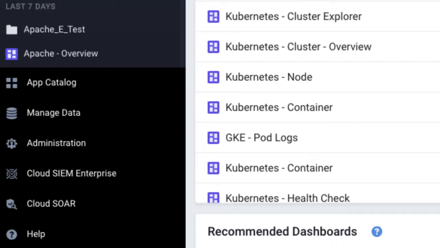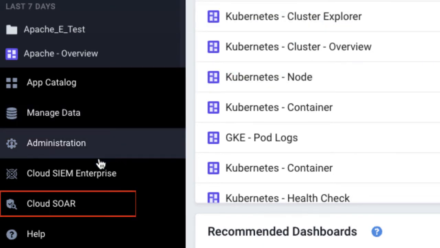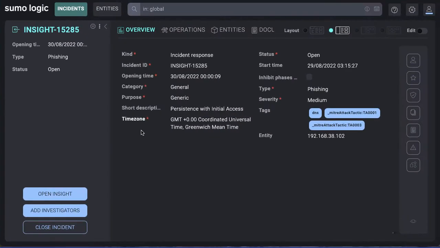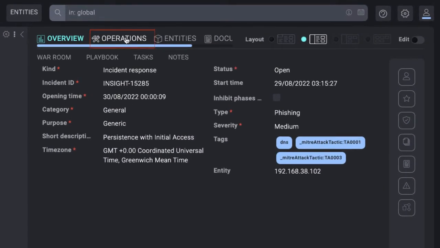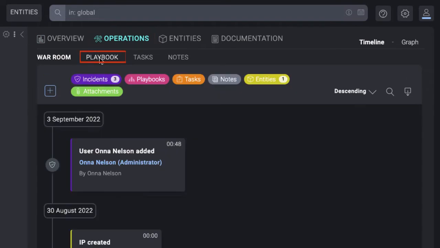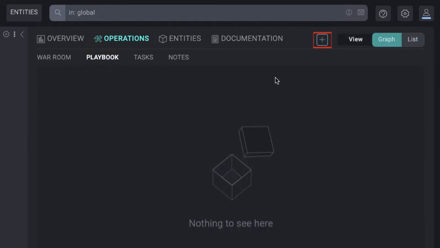To access Cloud SOAR, log in to your Sumo Logic account. Then, in the left navigation pane, click Cloud SOAR. When you log in to a Cloud SOAR incident, you can add a playbook manually by going to the Operations tab, then the Playbook tab, and then clicking the plus icon.